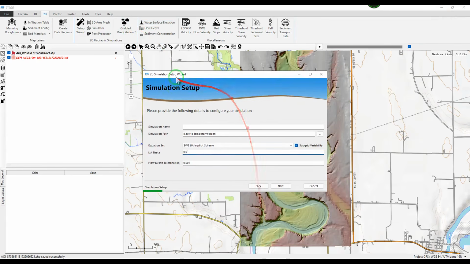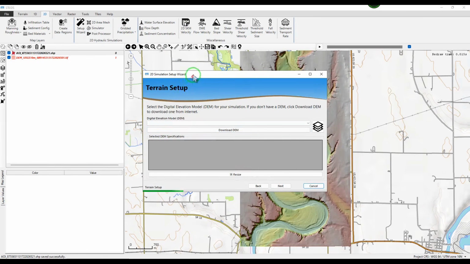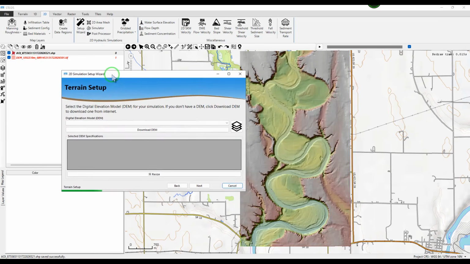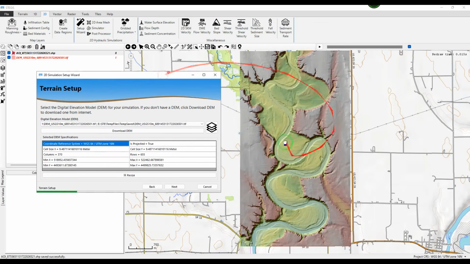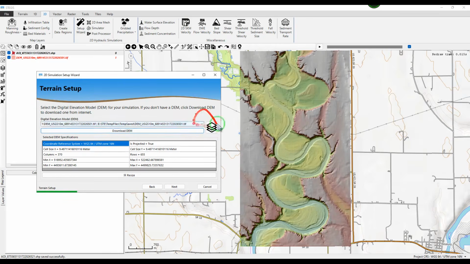Okay, we get back to the setup wizard and leave the subgrid variability enabled, which we want to use in this simulation to make it faster and more accurate. I simply select the DEM, which we just downloaded from the Open Topography downloader tool. We could use the tool here to download, and we can open our already downloaded DEM using this button.